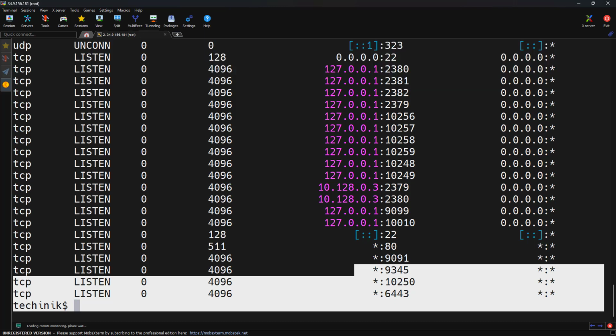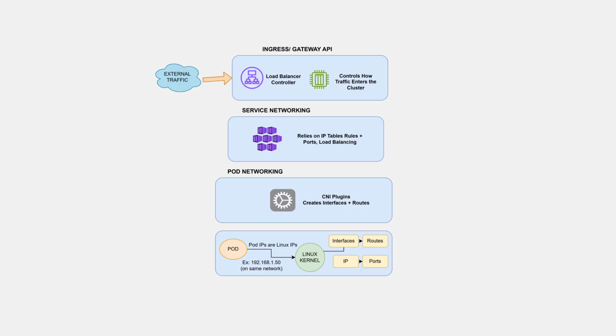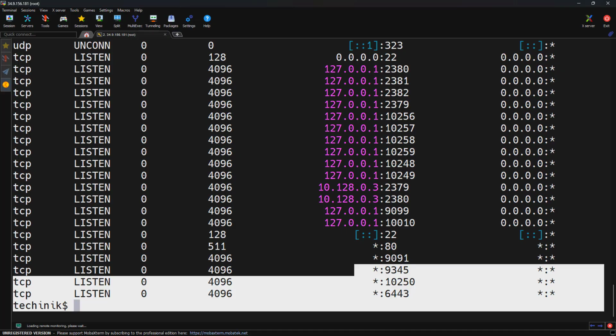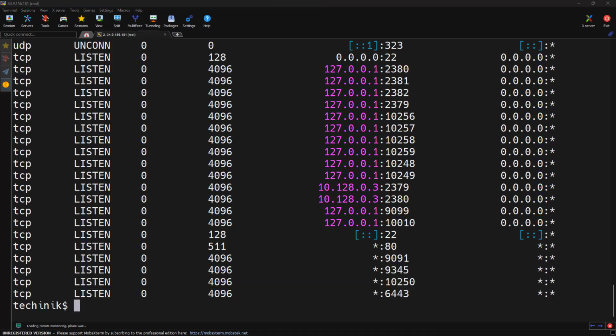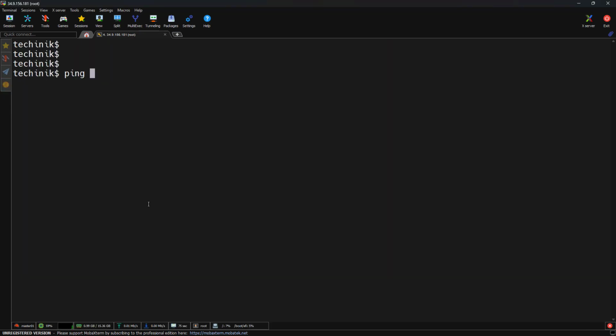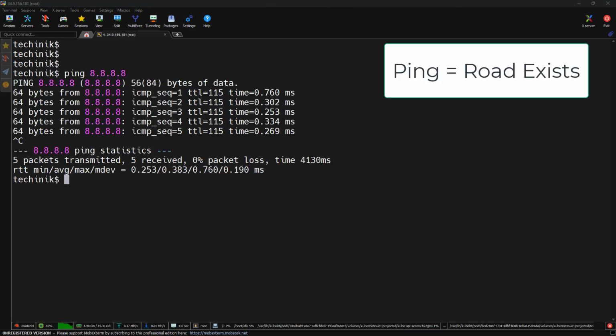So now Linux knows everything it needs: interfaces, IP addresses, routes, and ports. So let's test this understanding. First we check the basic connectivity, not the application. For that we can use a command that verifies that the packet can reach the destination and come back. That is the ping command. If we want to check the connectivity to some IP address or hostname, we can type it here. So I'm connecting to 8.8.8.8. It confirms the network path works, nothing more.